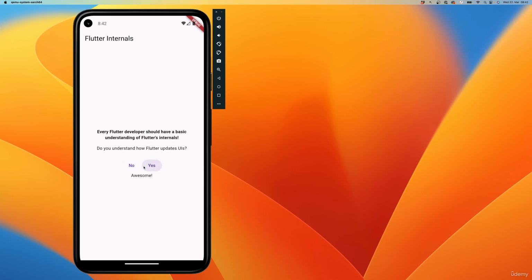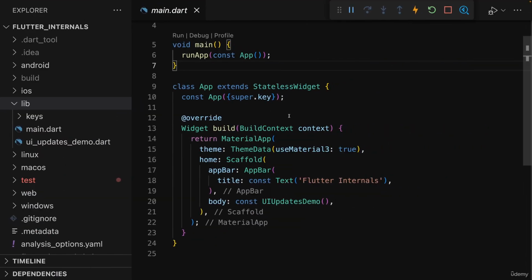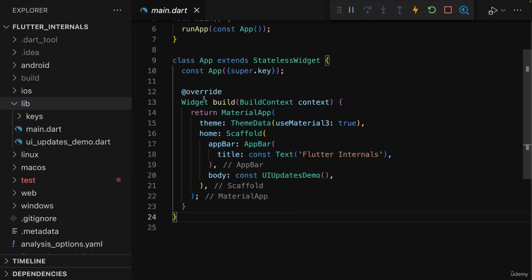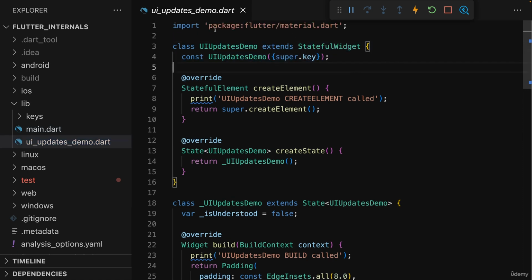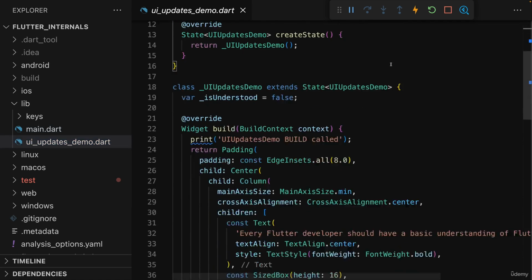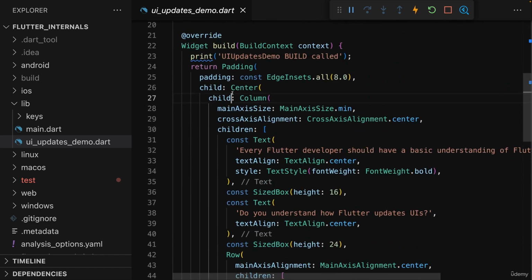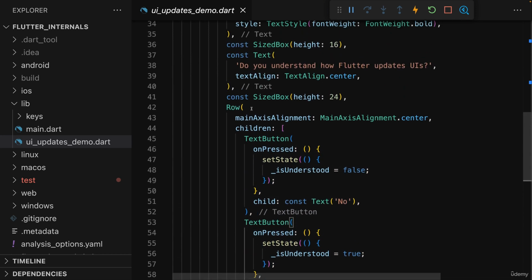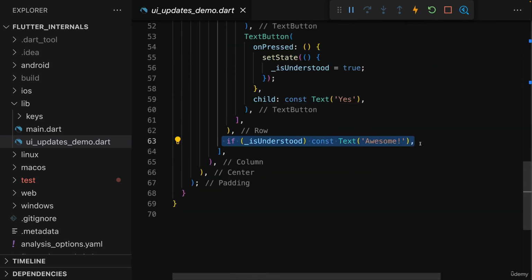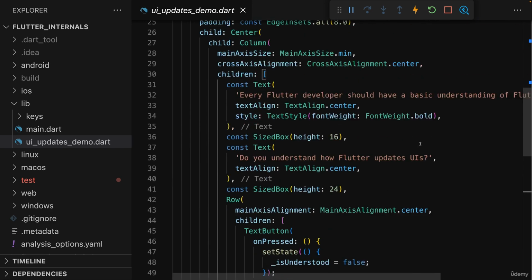Now, this is of course a very simple, not too helpful app, but it is an app where we do have some interactivity, and it is an app that can help us understand the difference between our widget tree and the build method being called and the element tree. And for that, in this UI updates demo Dart file, I created a stateful widget, UI updates demo. And this is a very simple stateful widget with a column widget being rendered here, which displays these texts and these buttons that change the state, and then this conditionally shown text here at the very bottom. So that's what's being rendered here.